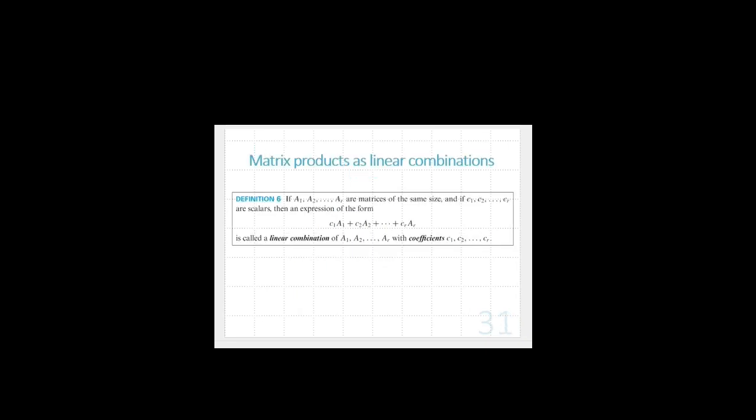The other thing that this section wants to bring up is that we're going to be making more and more connections between matrices and linear combinations. So you can, yes, go ahead.